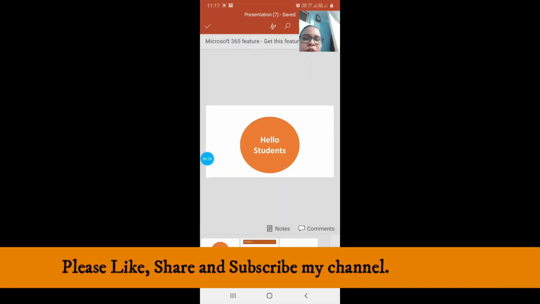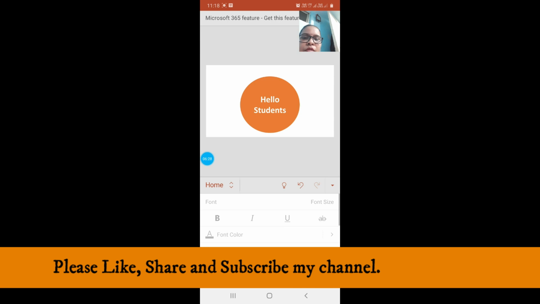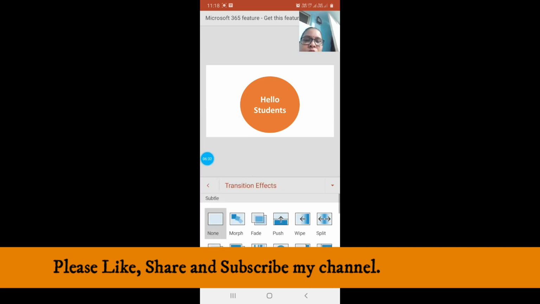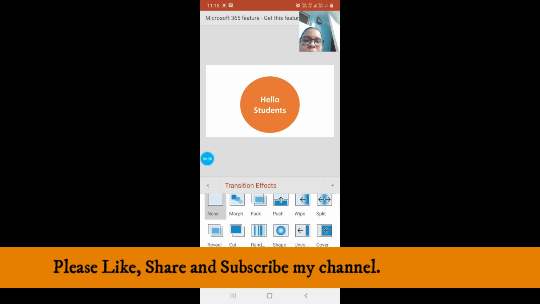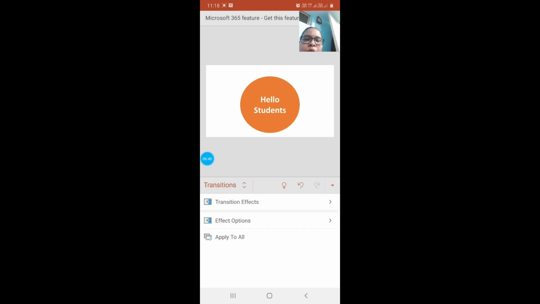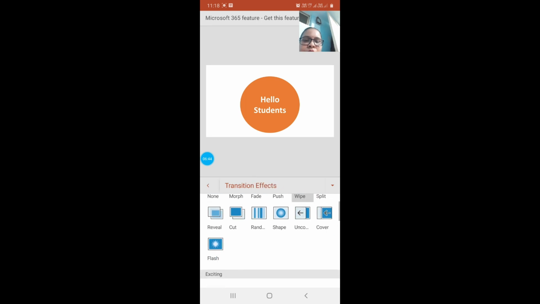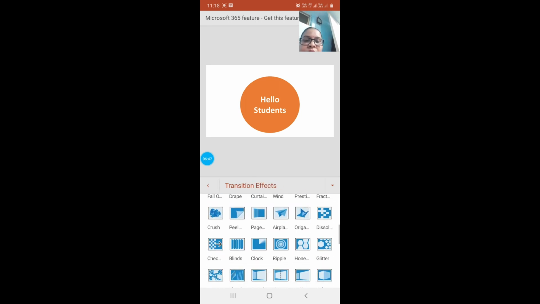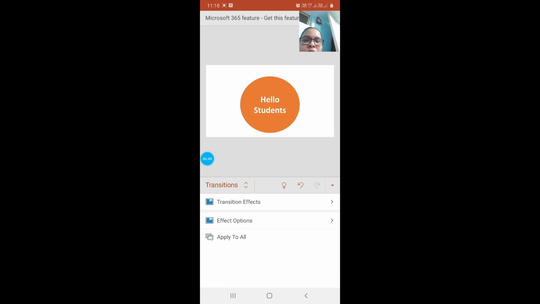Okay, I'll just go for another way. We'll go again for the transition effect. Which one will we apply? So, white. Okay, apply to all. I've applied. Here also we have many options, clockwise. Apply to all I've done.